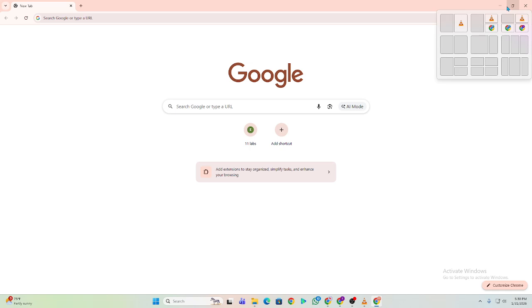Finally, if none of these steps work, reinstall Chrome. Uninstall it completely, restart your PC, and download the latest version from the official website. A fresh installation eliminates hidden issues causing settings resets. And that's how you fix Google Chrome settings reset problem, step by step in 2026.